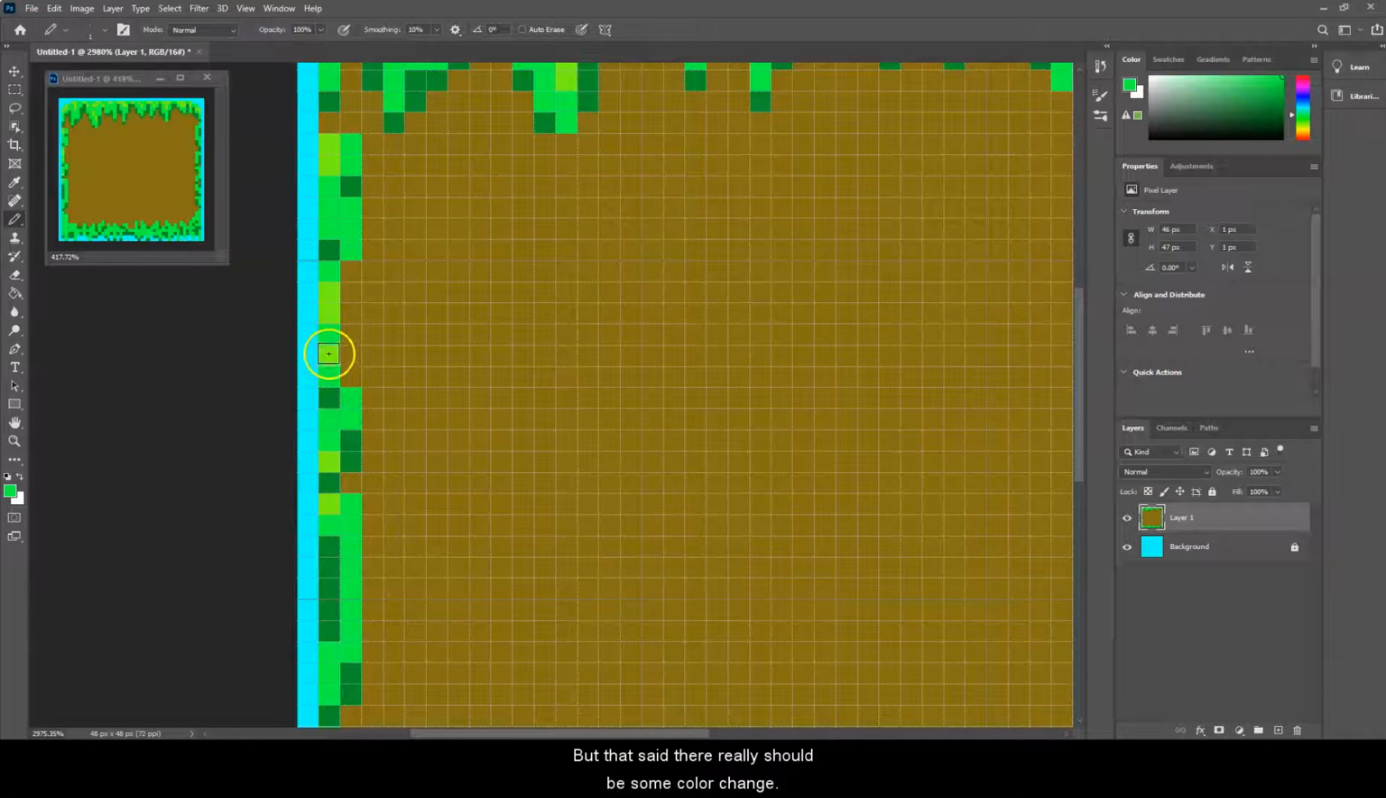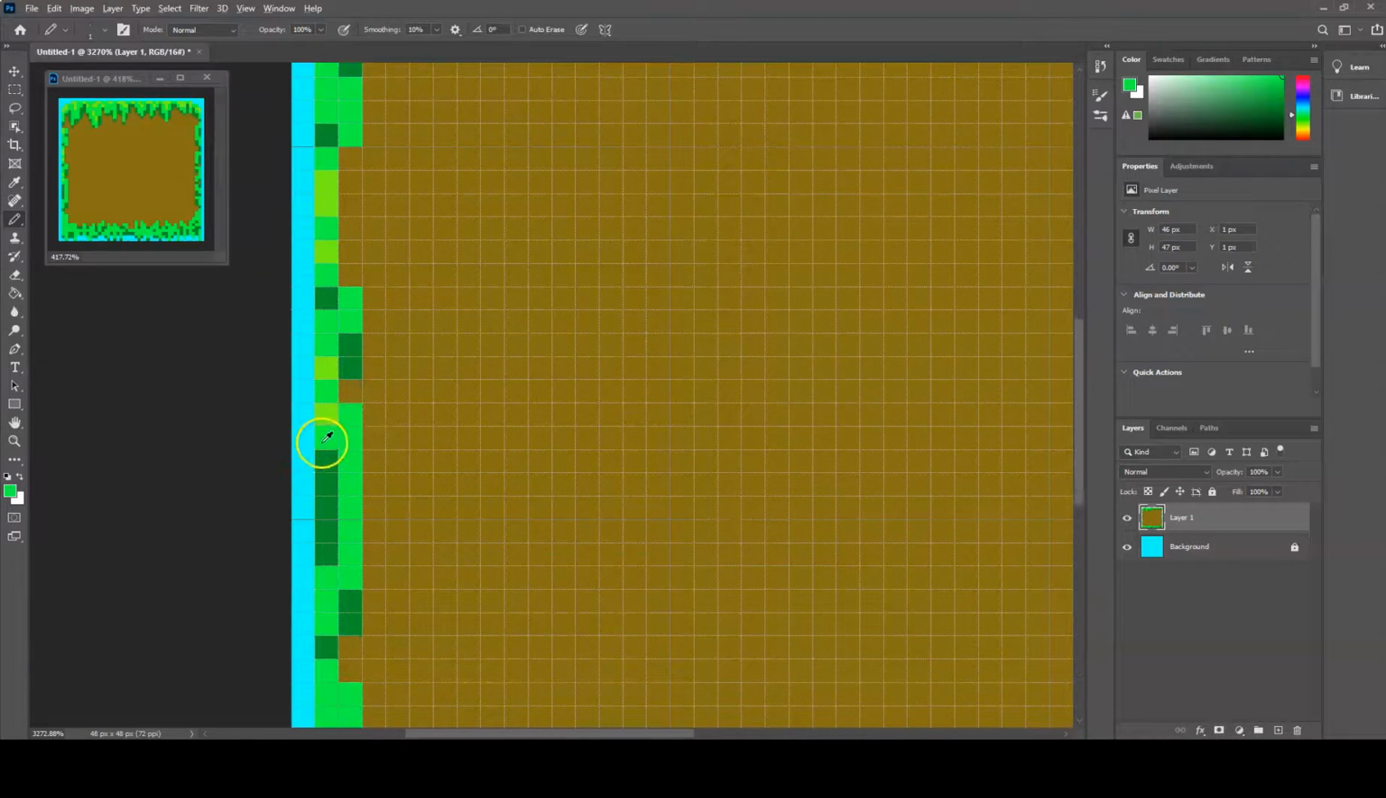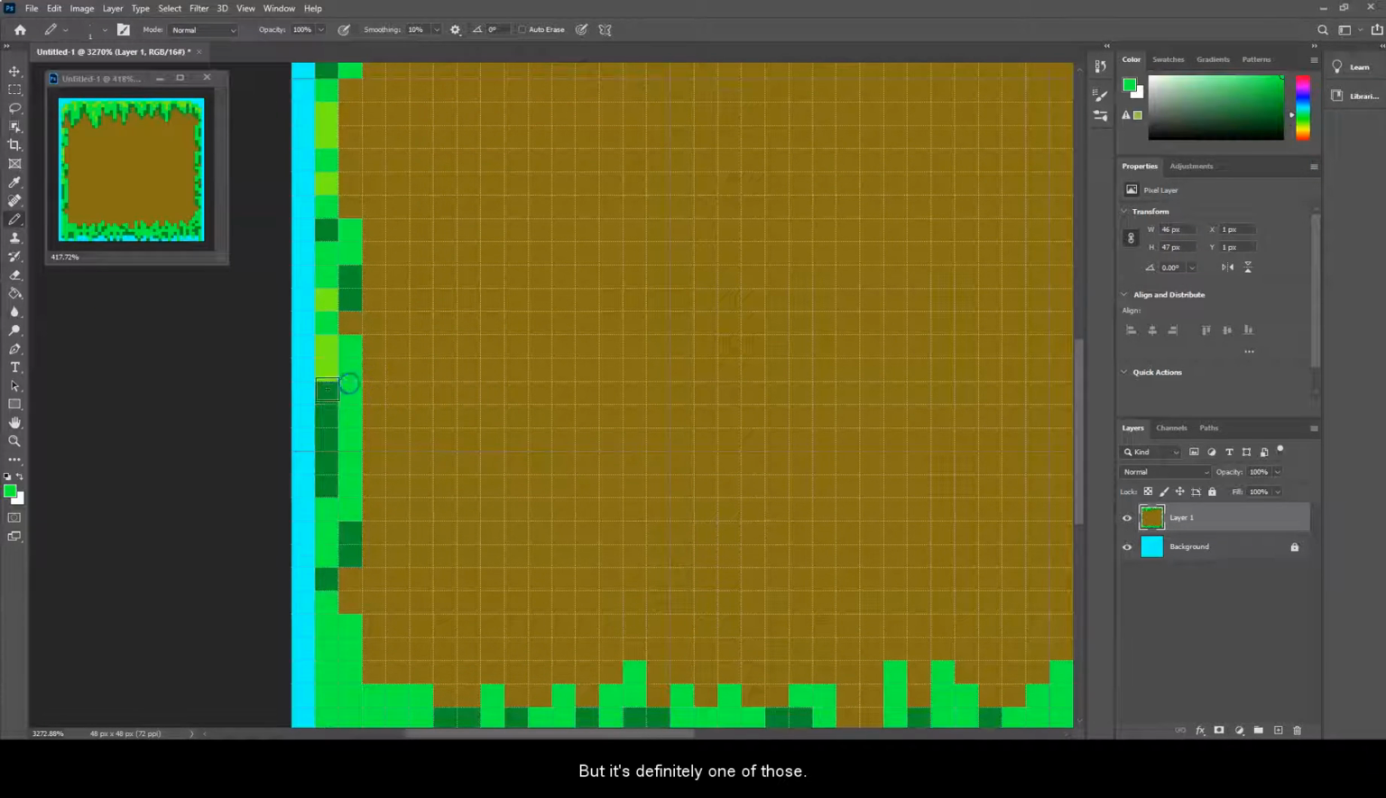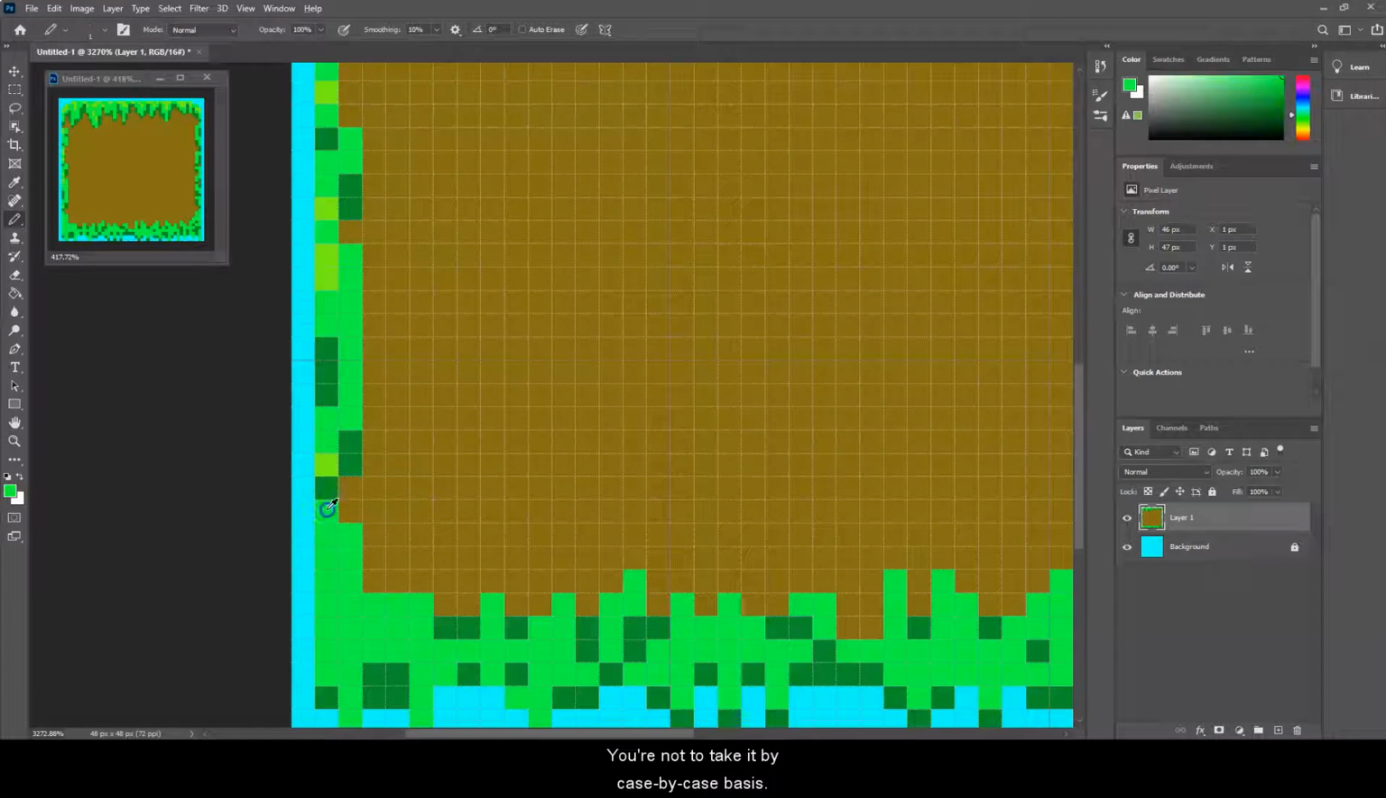But that said, there really should be some color change. And what I mean by that is, if we have light here, if this is the bright coloration for the grass, it shouldn't be next to the shadow, theoretically. I mean, it can be, but it's definitely one of those where you're going to have to take it on a case-by-case basis and just play with it and see what you can actually accomplish and how things look.